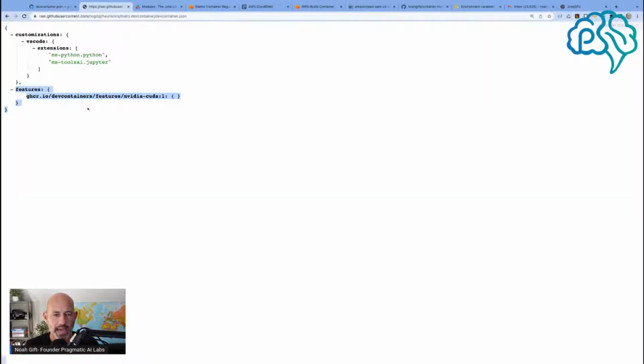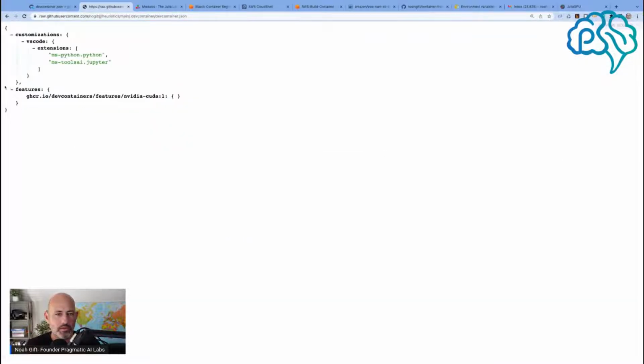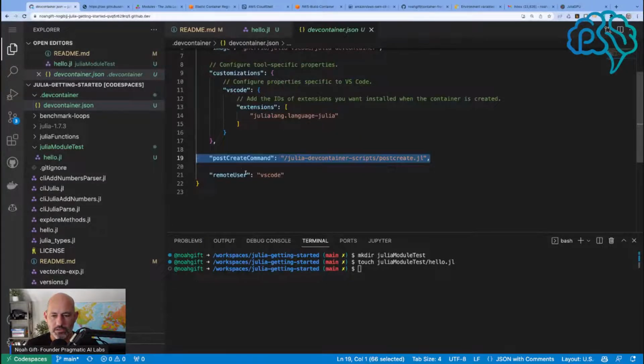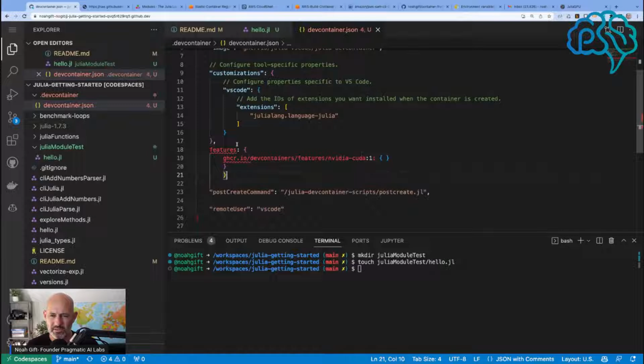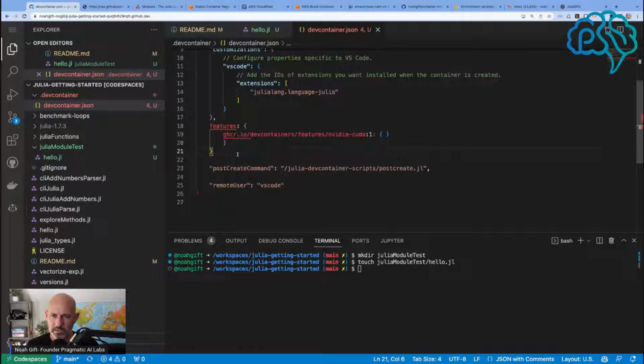And the other thing that I'm going to add is, if I go back to this, I'm going to add this feature, which is the ability to use CUDA containers. So let's do that. NVIDIA CUDA. I don't think I need that. I just need that. Does that work? Let's see, that's there, that's there.